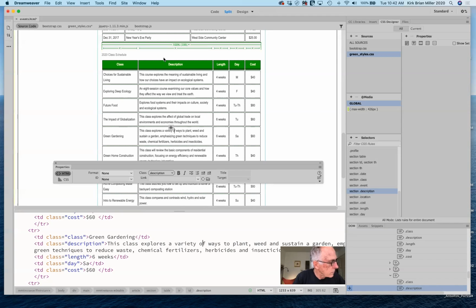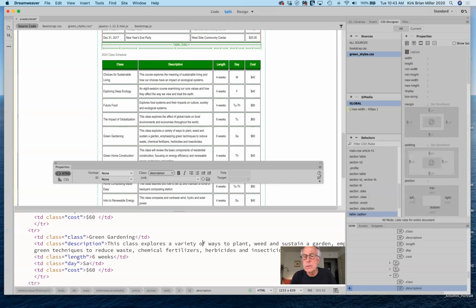So what we're going to do is make sure that under green styles, global is selected, and we're going to add a new selector. And this is going to be table, T-A-B-L-E, caption, C-A-P-T-I-O-N, hit the return key twice. Now we can go ahead and style it. So we're going to start by adding margins. Along the top, we're going to add 20 pixels.